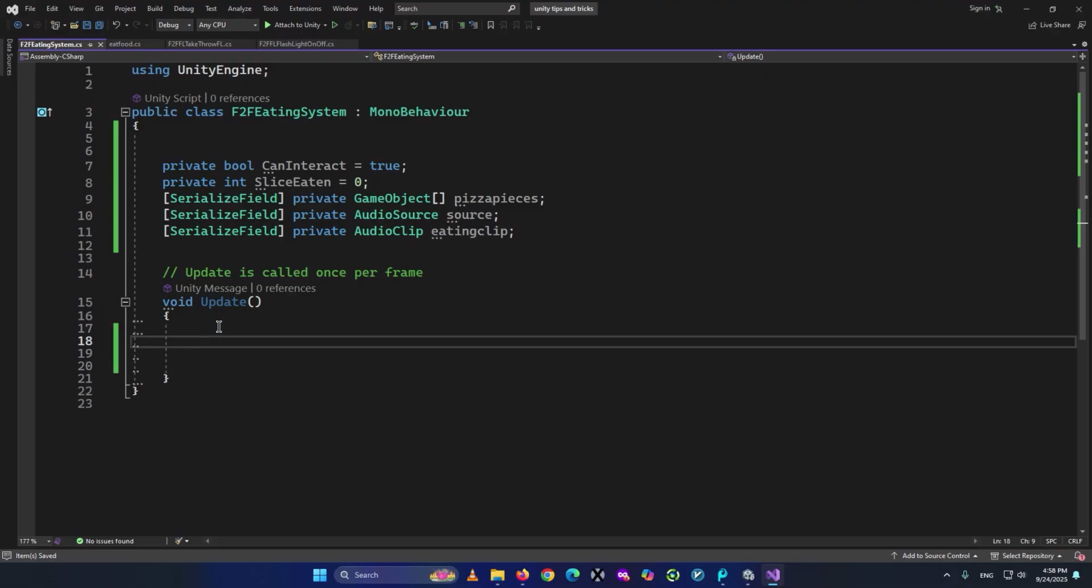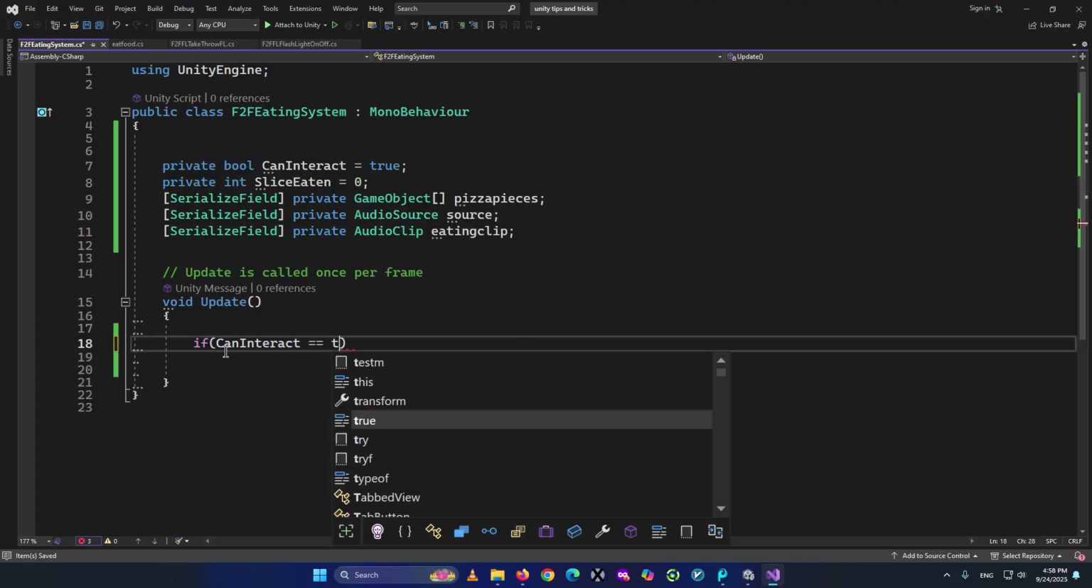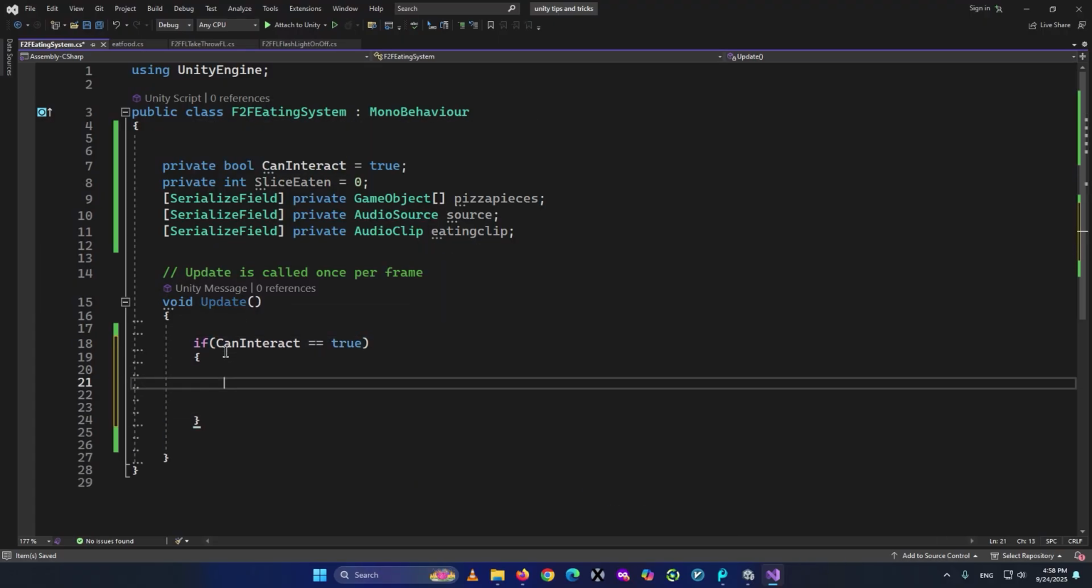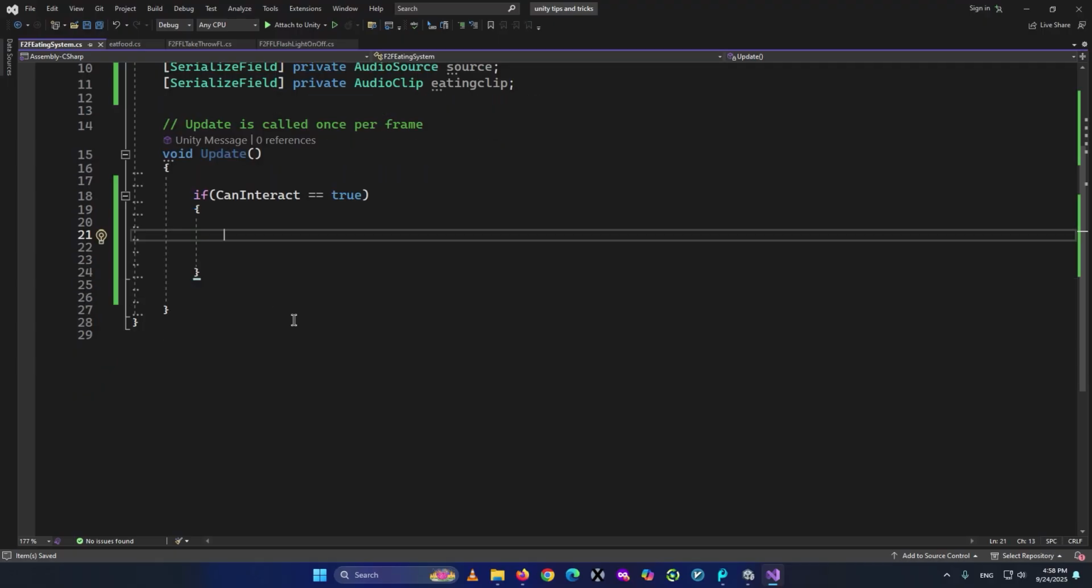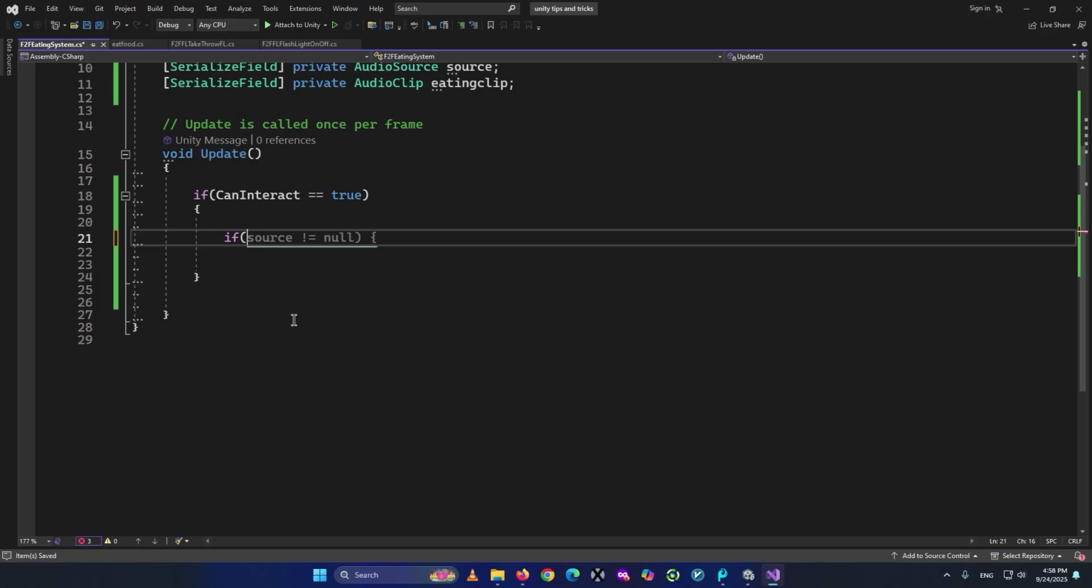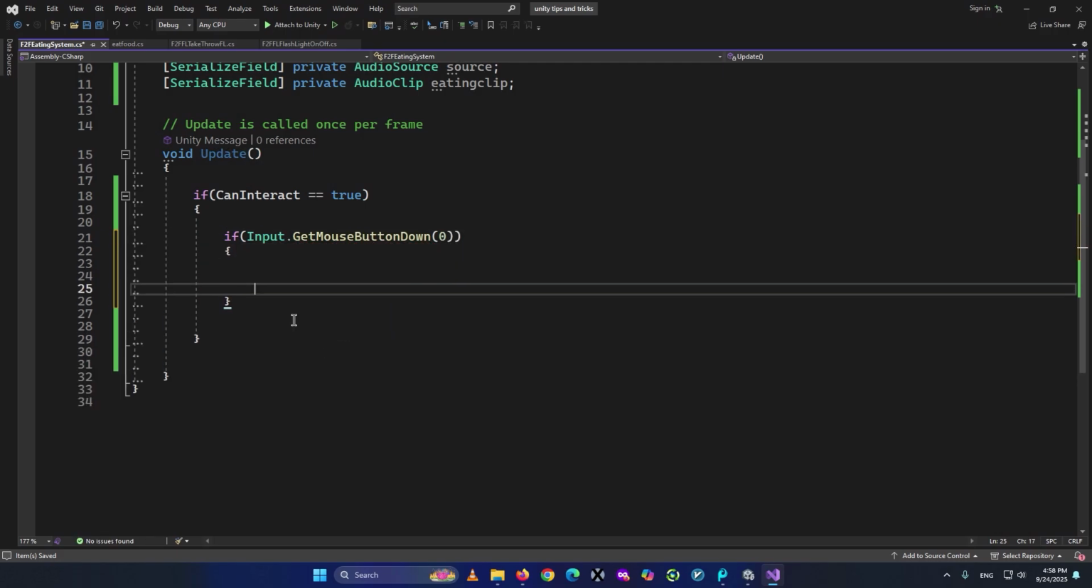Let's go ahead and say void update. First thing first, we're going to check if we can interact or not. Then we go ahead and interact. So we say if can interact is equal to true. If we can interact, we go inside and interact. For interaction, we can just check if we press the left mouse key. I want to interact with the left mouse key, so I'm just going to say if input.GetMouseButtonDown 0.